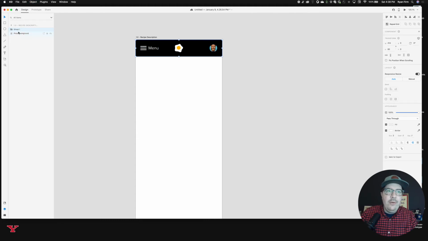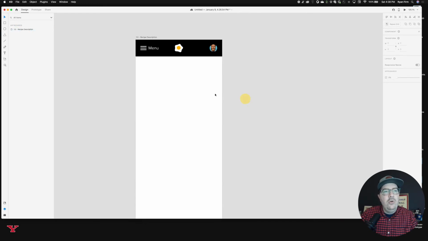And I'm just doing the same thing I would with Adobe Photoshop or Illustrator. I'm just hitting Command G with that. I'm going to name this navigation. So this is just cleaning up my nav really easily for me.